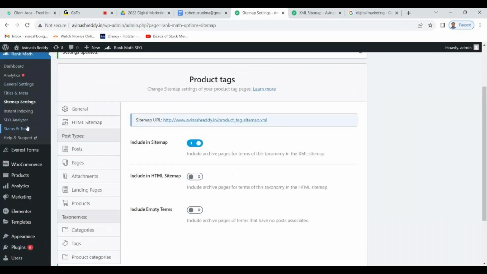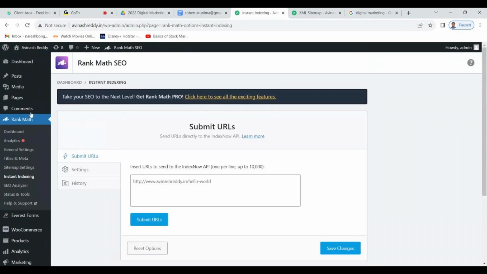Instant indexing, SEO analyzer. Instant indexing is nothing but just submitting our website to Google. Maybe Google might come and look at the page, or it will come next day, it depends on Google. We will tell Google to come and crawl my page and index it in Google. But this is not required to do from here.